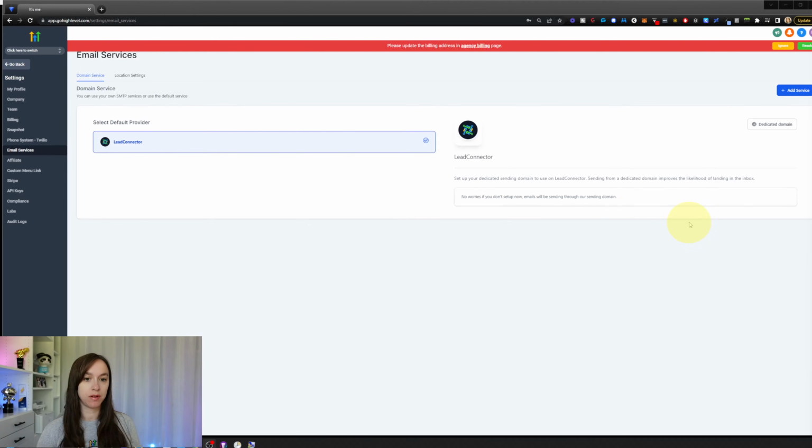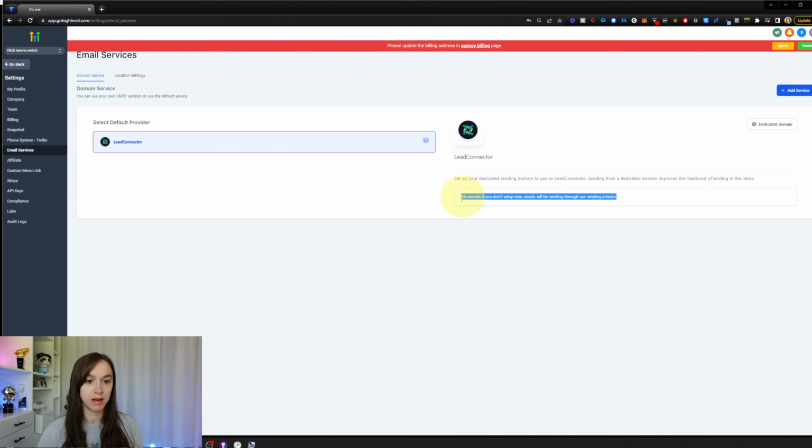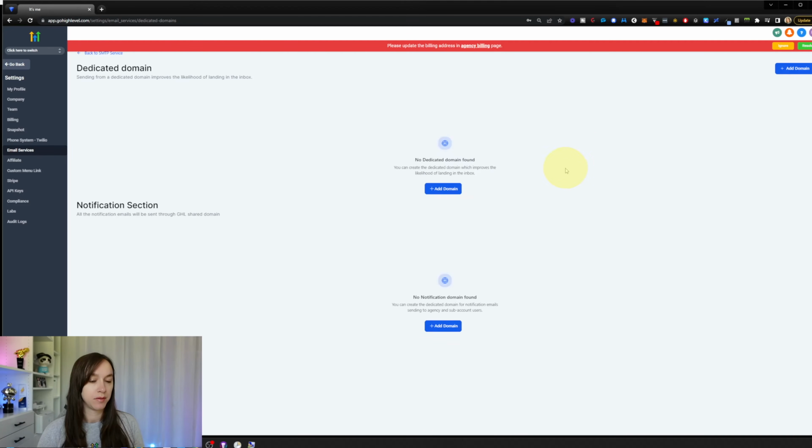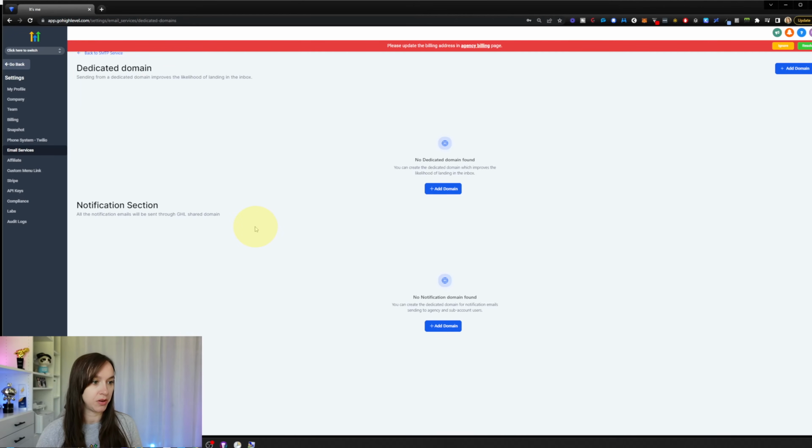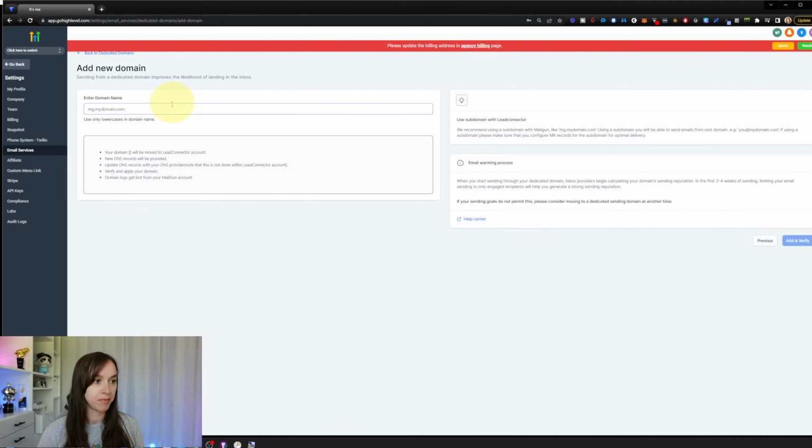Okay, if you don't have a dedicated sending domain, FYI, it is going to send through the HighLevel sending domain. So that could be good or bad. You might have deliverability issues here. If you want to go ahead and set up a dedicated domain, click on dedicated domain and you can choose this here because it's going to improve the likelihood of landing in the inbox. So if you want to go ahead and do this later, you can.